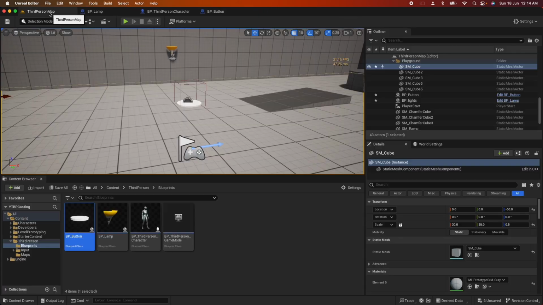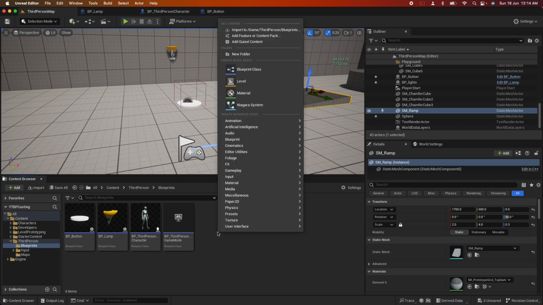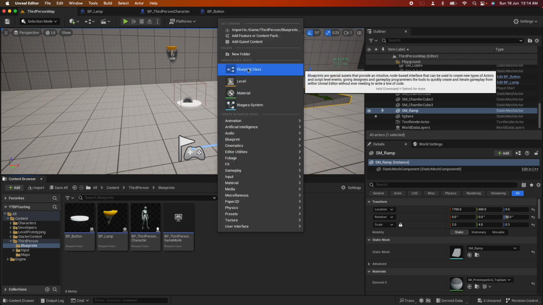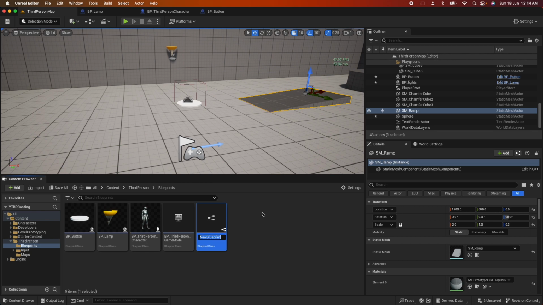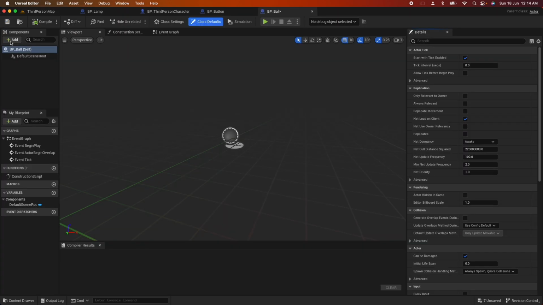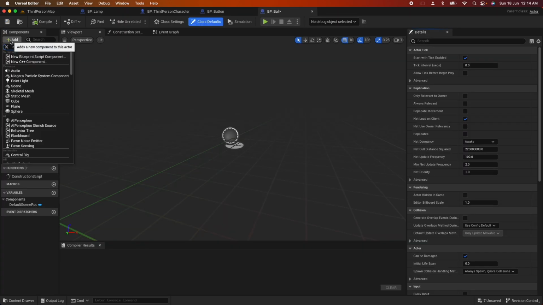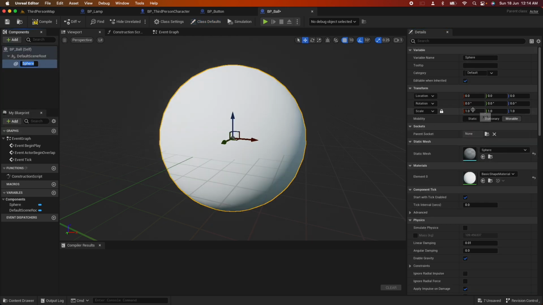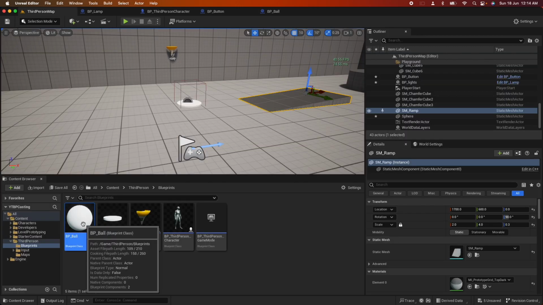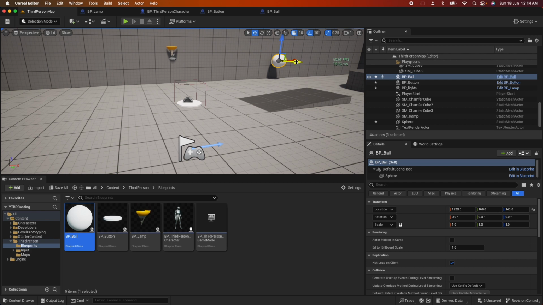Cool. So if I go back here and right click and select blueprint class and select an actor, we're going to call it BP ball, and I'm going to add a sphere in here, compile, save, and I'm just going to add that here on our stage right here.